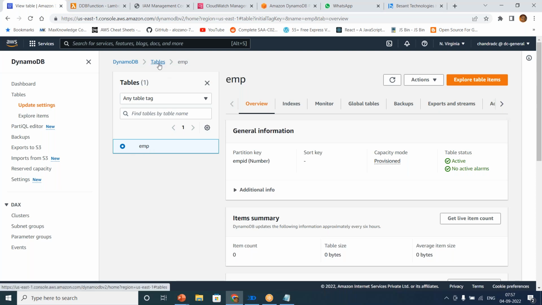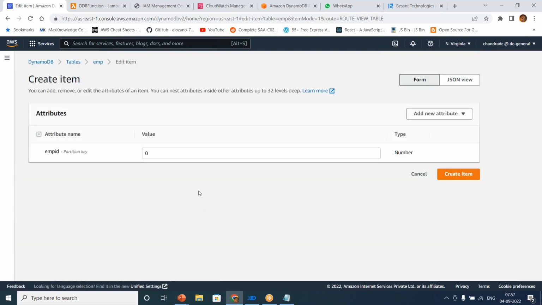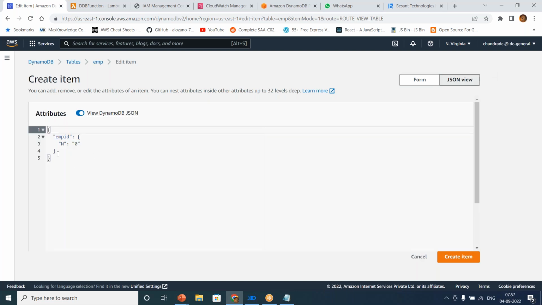Now let's get into this table, right? When you create an item, there are two ways that you can create it. Either you keep entering values in this form, or you can create one JSON file, paste it here, and create an item. It will create an item there for you. Okay, so this is what will happen.